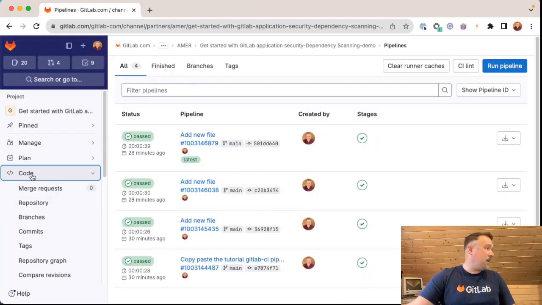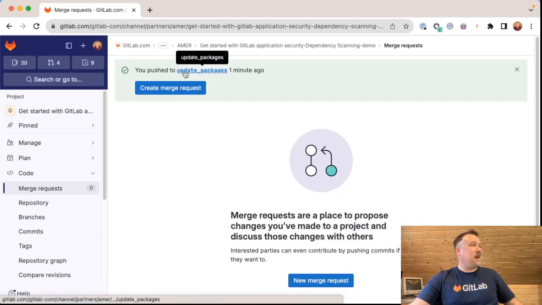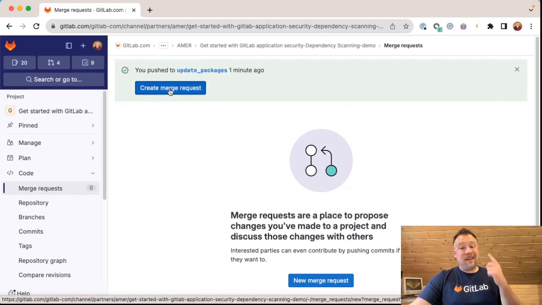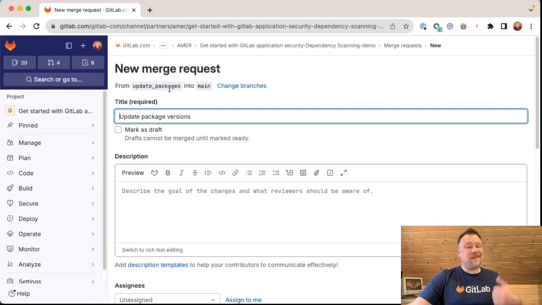So if I go to Code and click Merge Requests, I can create a new merge request anytime I want here in the center of the screen, but if you look up here at the top, GitLab knows that I just created a new branch called Update Packages, and it prompts me with this big green box that it's very likely this is the next thing I want to do. GitLab, you're right, this is the next thing I want to do, so I'm going to use the big blue button to go ahead and create the merge request.